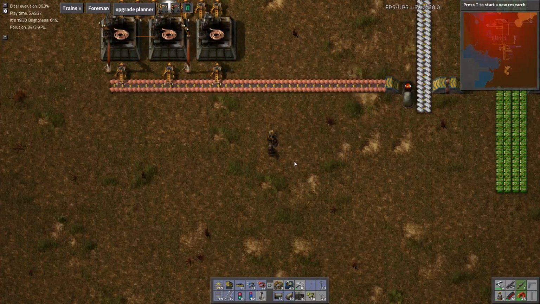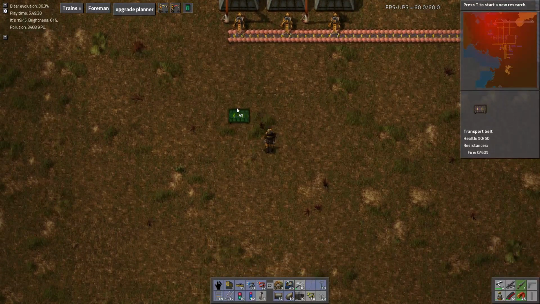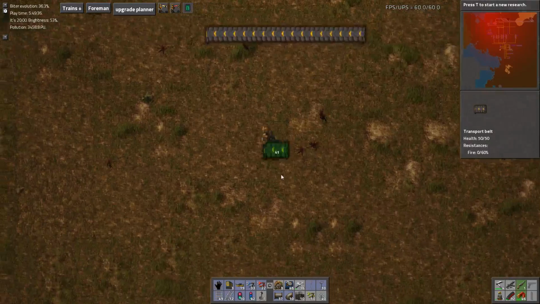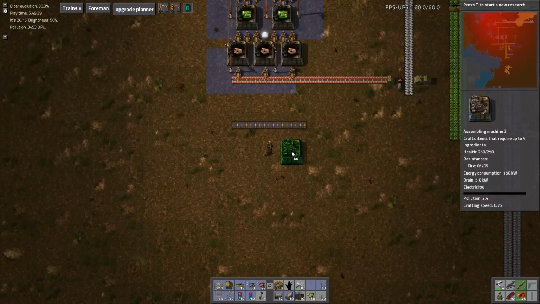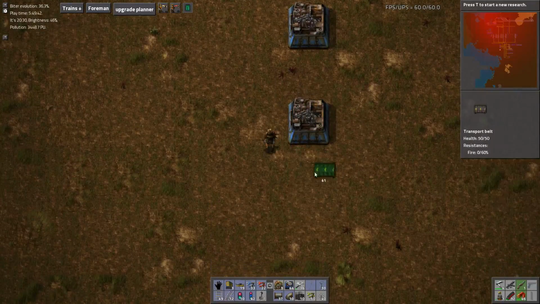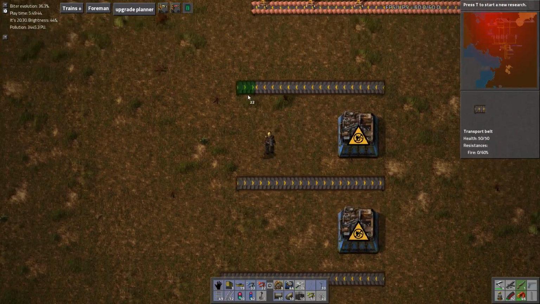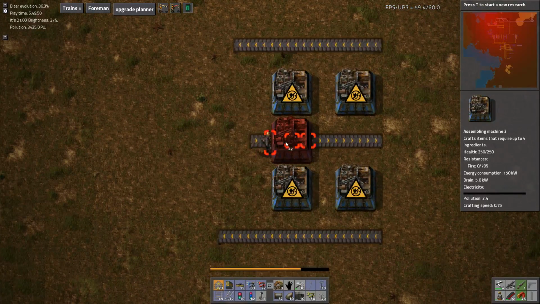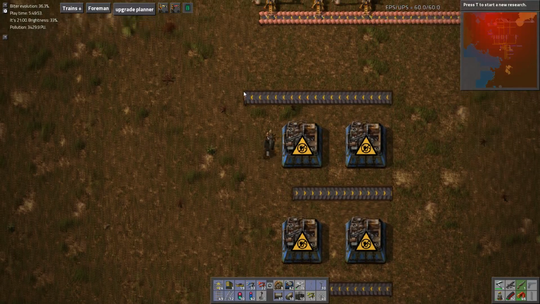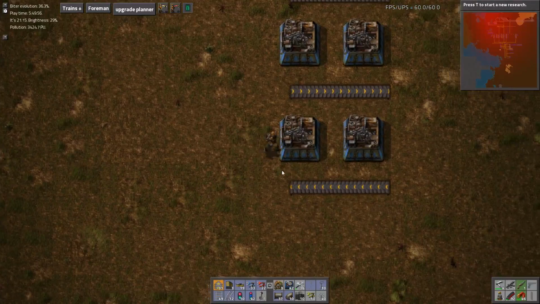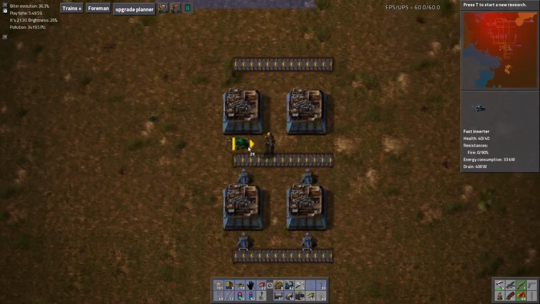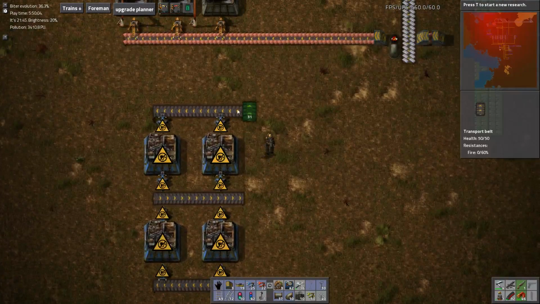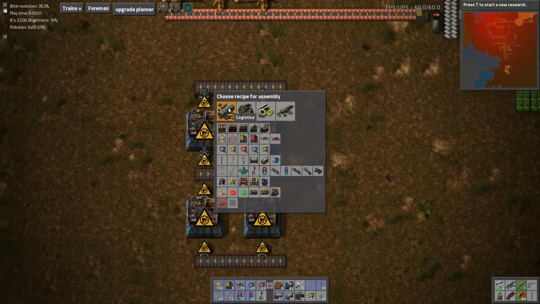So what I think I'll do is I'll leave a bit of a gap here, like so. Then have copper cable manufacturing produce one belt of copper cable, however many assemblers I'll need for that. Alright, so that's going to be copper in, and copper cable out.